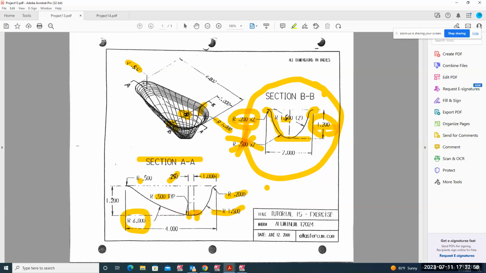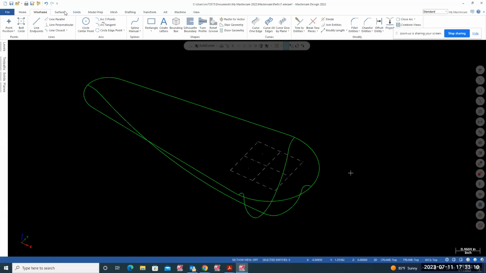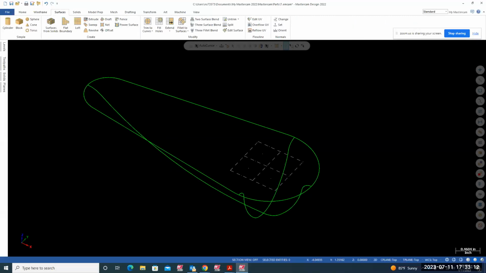Now we have to create a surface right here on this. So to create a surface, we will be using a net surface. For a net surface, we should have cross and along entities. On the net surface, we're going to start from a point and end up at a point right here.